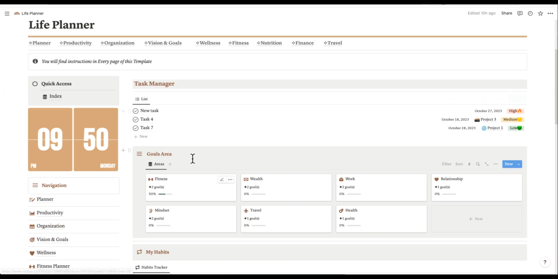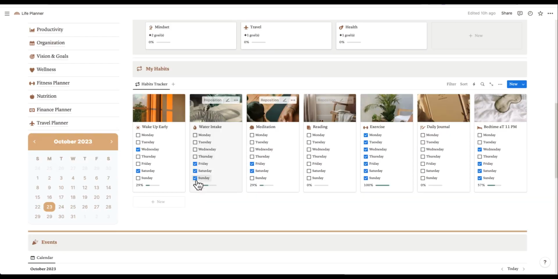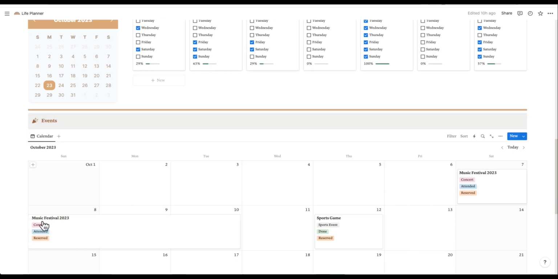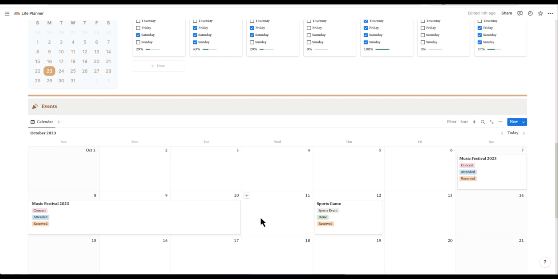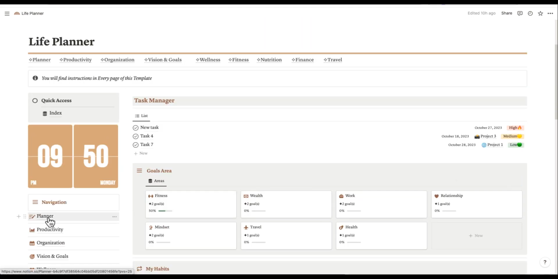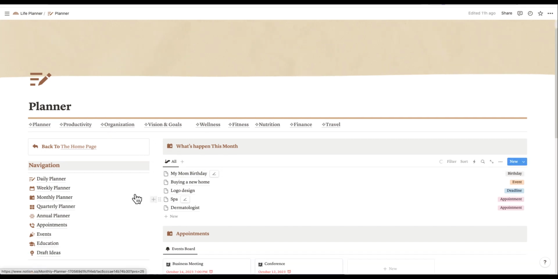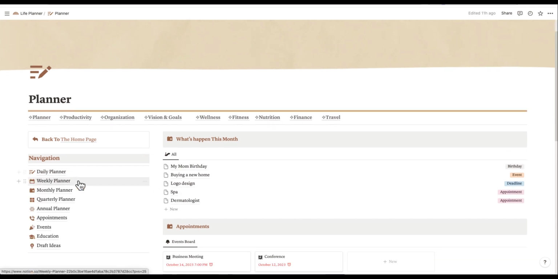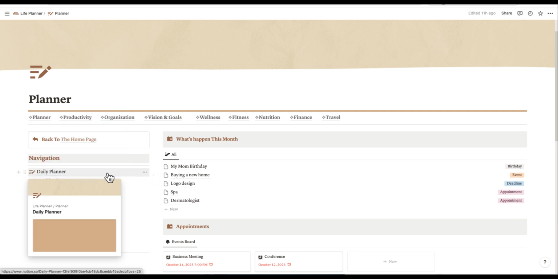This is the main area of the dashboard where we have pulled out some of the important sections of the template so you can have them easily available. Let's say you want to plan your day. You click on the planner and here you will see that they are categorized by day, by week, by month, by quarter or even annually.